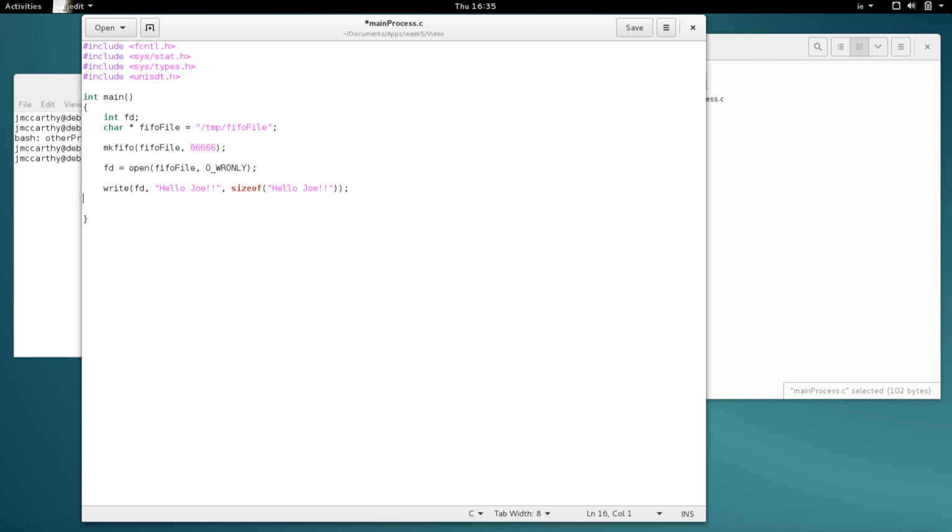I can very quickly then start to do a bit of tidying up. I'm going to close my file descriptor, and then I'm going to unlink from the FIFO named pipe. Unlink from FIFO, and we're done. Okay, cool. So there's main process. So there it sits. So before I go any further with it, I'm just going to compile this and make sure it's right.